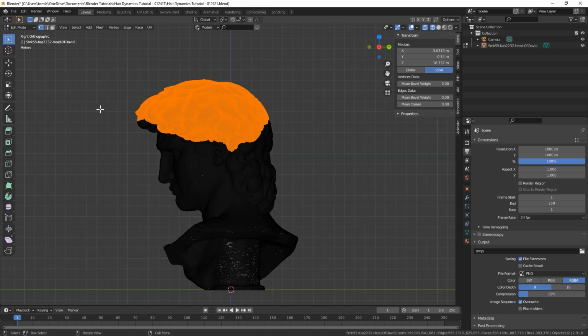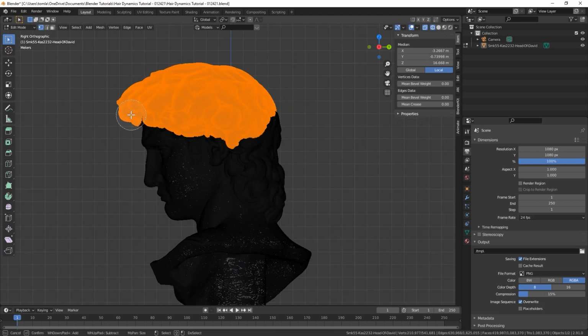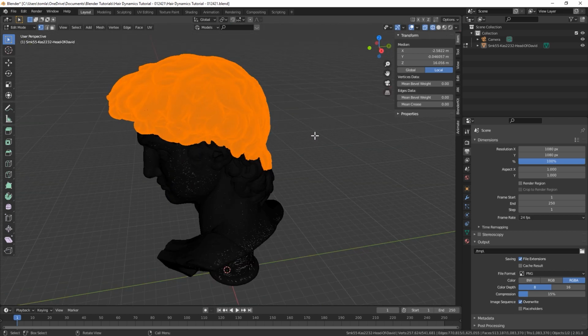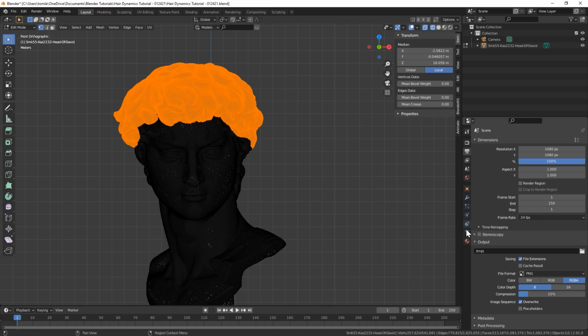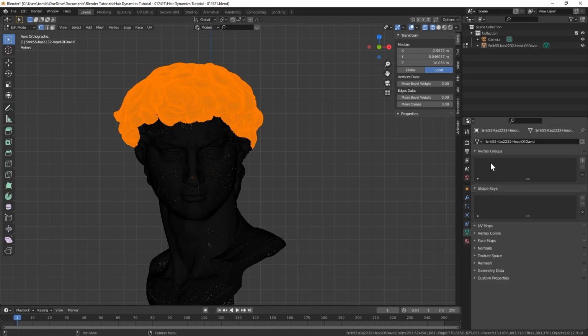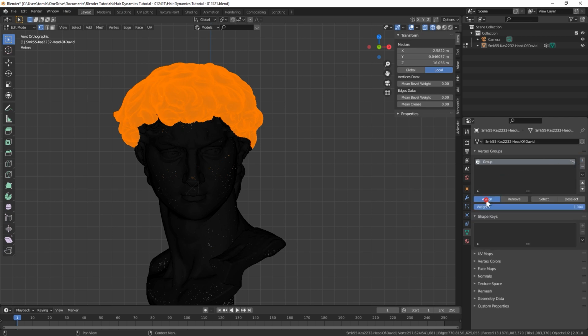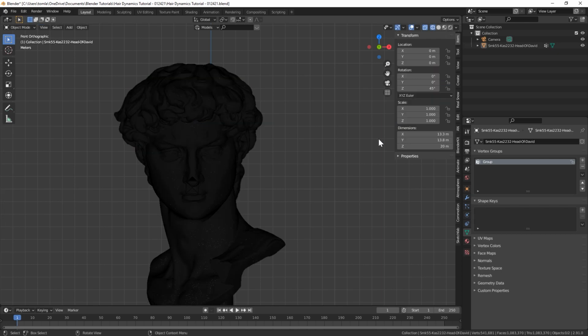And you might need to do this from a few different views. Since my camera's only going to be from the front, you don't really need to worry about the back of the head too much. That looks good though. So now, still in edit mode, let's go over to the Object Data Properties tab, and under Vertex Groups, hit the plus sign to create a new group, hit Assign, and now you can exit out of edit mode, because that'll kind of slow down your computer.